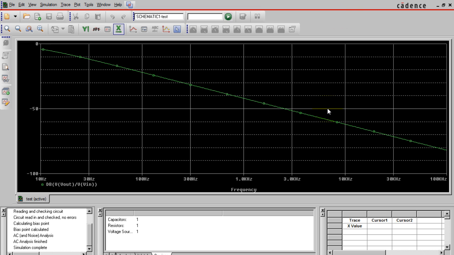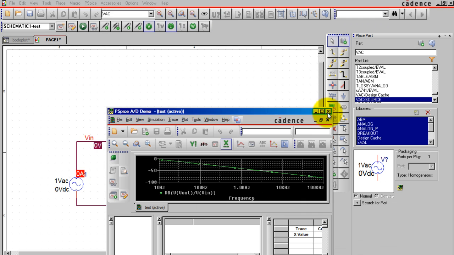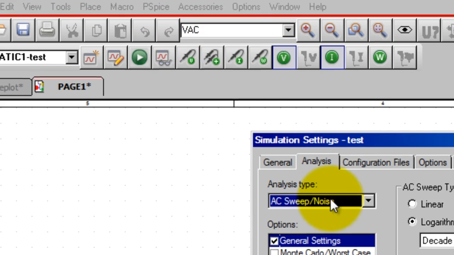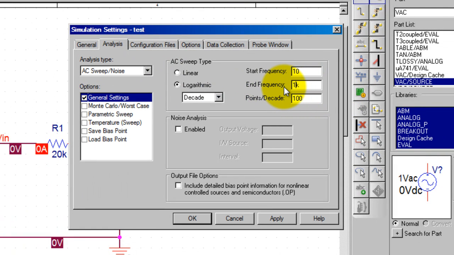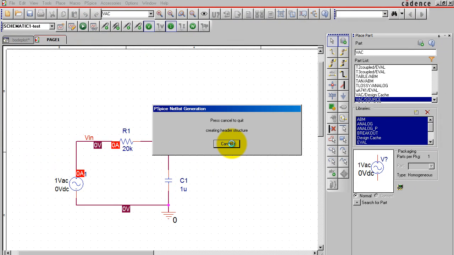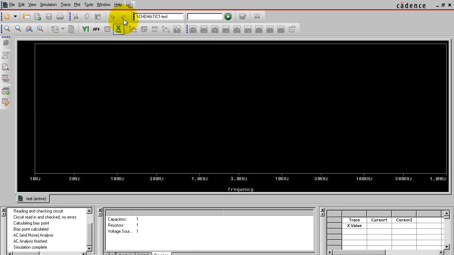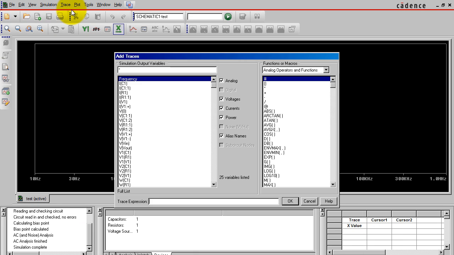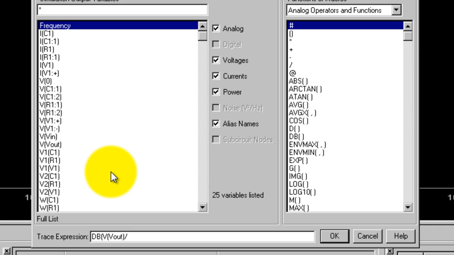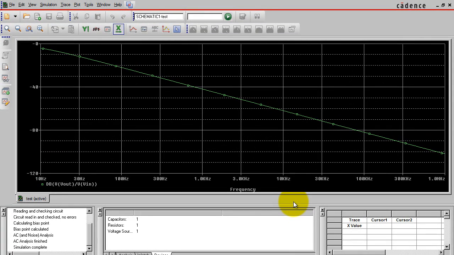Now what I'm going to go ahead and do is change the frequency range where I'm evaluating the circuit. So PSpice, Edit Simulation Profile. I'm going to change this to 1000K, just to show you that you can change the frequency at any time. Run the simulation again. Go to Trace, Add Trace, dB, my voltage out over my voltage in. And there it is.